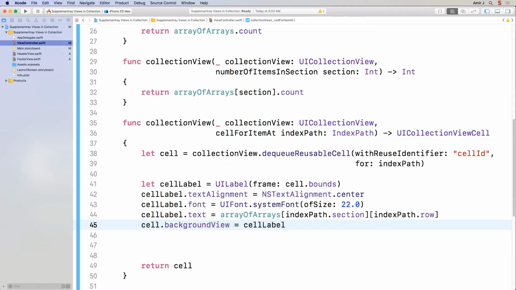This is a different way that we have been doing. In the past, we have actually been adding the cell label to our cells, which is good for testing, but generally not a very good idea. But here I'm actually adding it as a background view. In general, it is not a good idea to build your items here when you are producing your cells for items. It's better if you subclass your cell, but I don't want to do that because I don't want to make things overly complicated. This isn't the topic of this particular lesson.